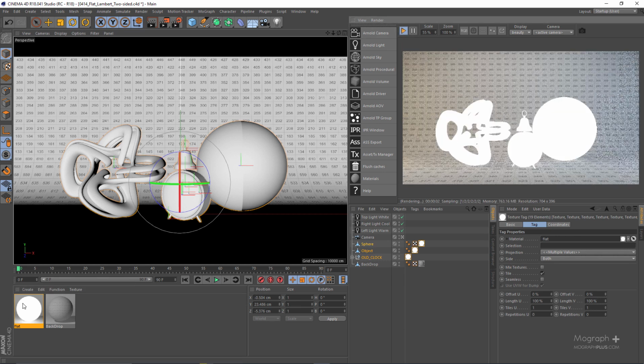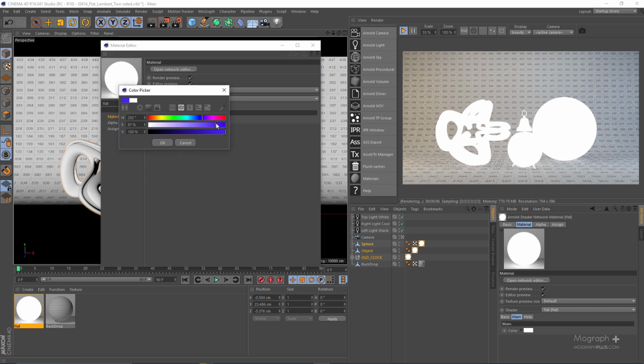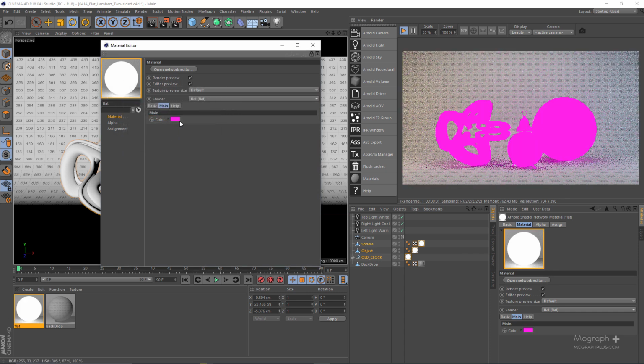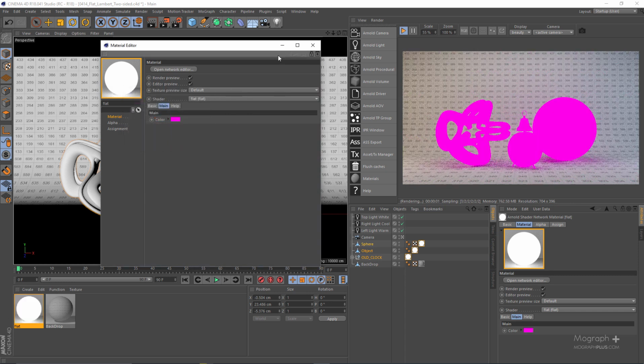If I open up the flat shader, as you can see, it's a simple luminous color shader. There is nothing special going on here. You can define a color or use a texture. Okay, let me close this shader here.